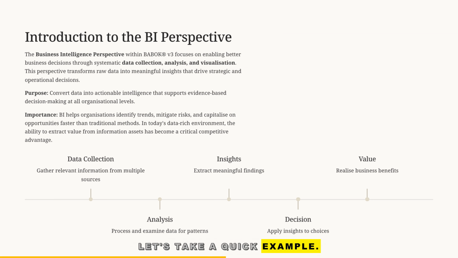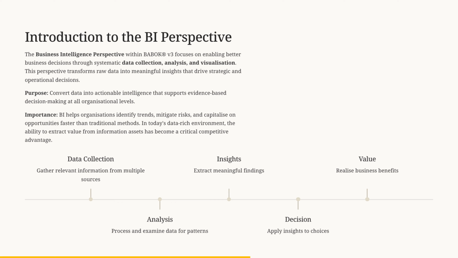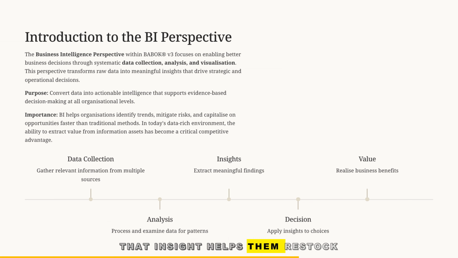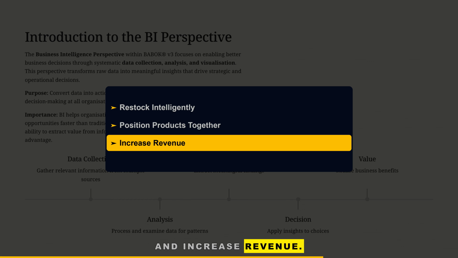Let's take a quick example. Imagine a supermarket chain analyzing sales data. With BI, they can spot that bread sales spike on weekends, and that those buying bread also tend to buy jam. That insight helps them restock intelligently, position products together, and increase revenue.